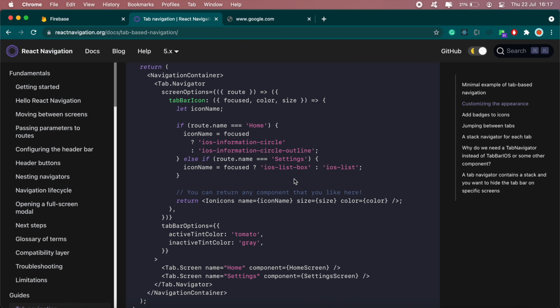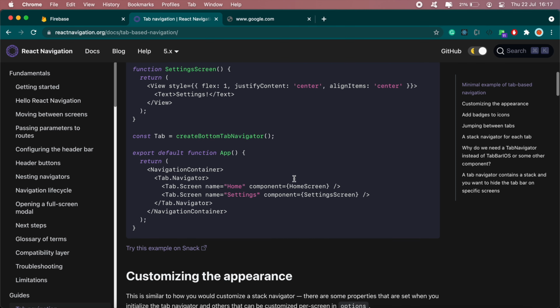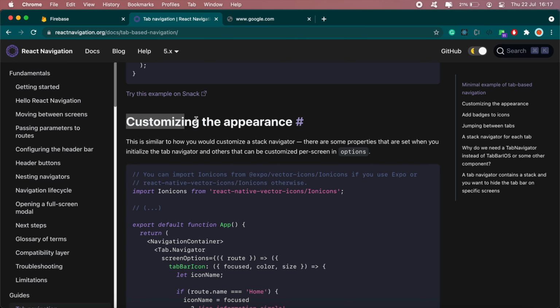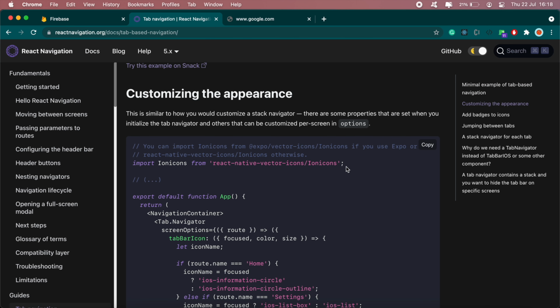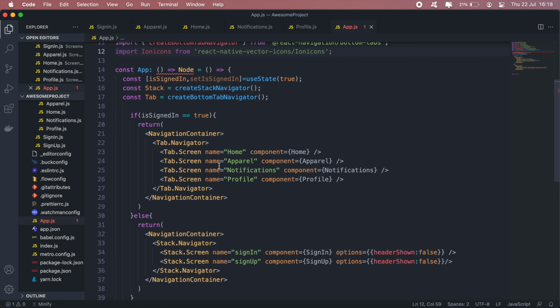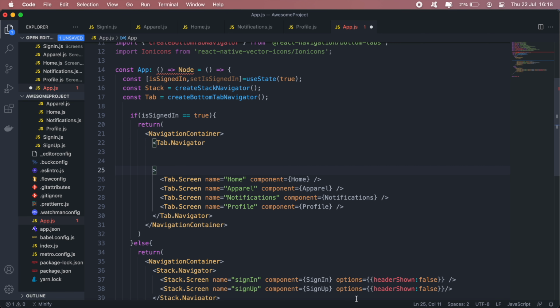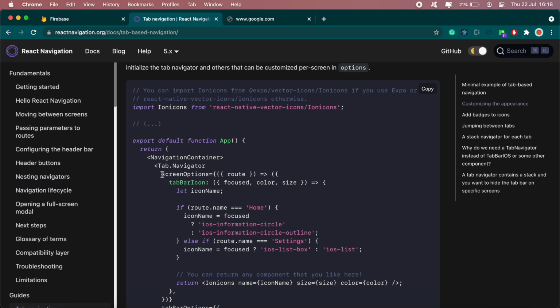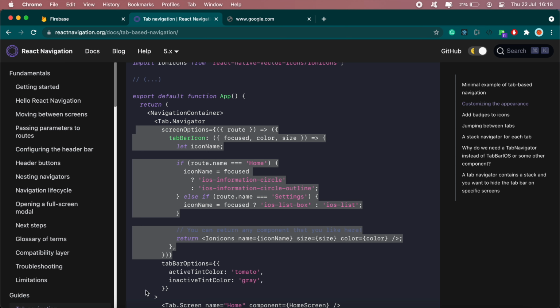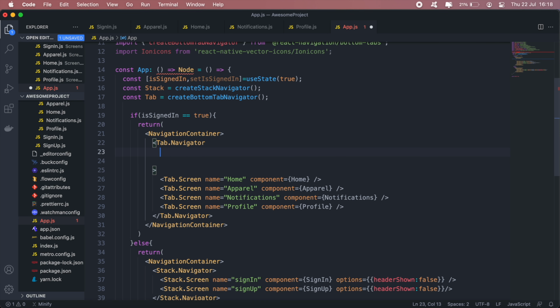So to do that, let's just go back to the documentation. If you scroll all the way down on this tab navigation page, you'll see there's a section that says customizing the appearance. What we'll need to do is copy this line, which imports the React Native vector icons that we installed earlier on. So I can just add that to my application. And in our tab.navigator here is where we'll add our options. If you scroll down, you have this section called screen options. So we'll just go ahead and copy that, and then we'll add it to our tab bar here.